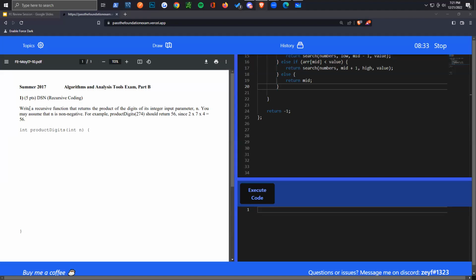Okay, so it says write a recursive function that returns the product of the digits of the integer input parameter n. You may assume that n is non-negative. For example, product digits 2, 7, 4 should return 56 because 2 times 7 times 4 equals 56. So we just want to multiply each digit in the number. So let's think about how we can end up doing that with recursion. You can do this iteratively, but that's not what they're asking for.